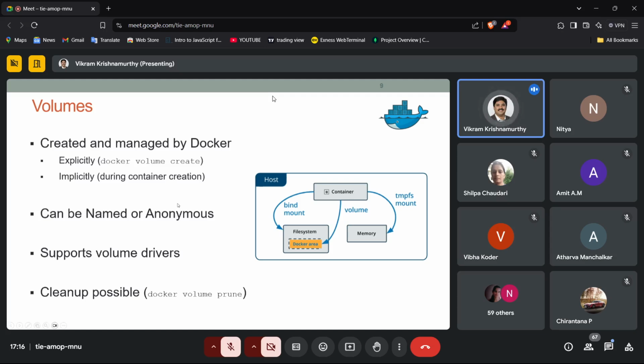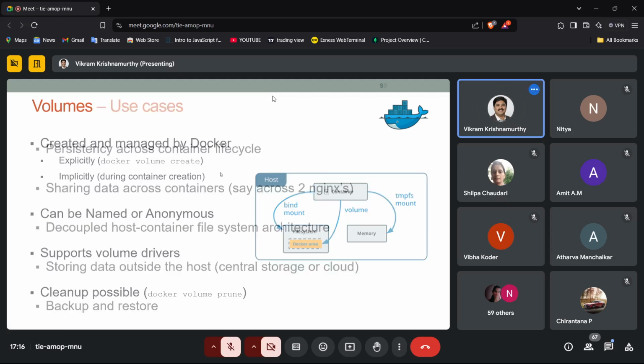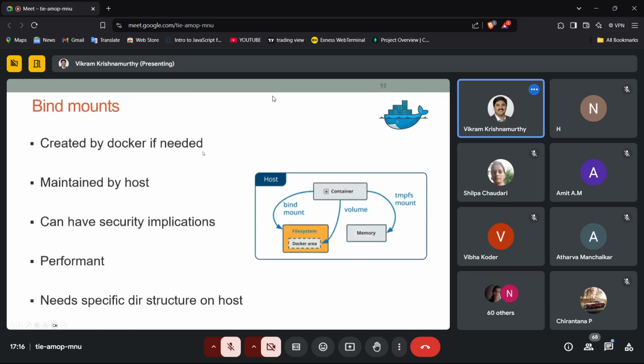So let us look at bind mounts, for example. We discussed what a volume mount is. Now let's try to use a bind mount. A bind mount is basically where the file system is maintained by the host. It's on the host file system area. Okay.